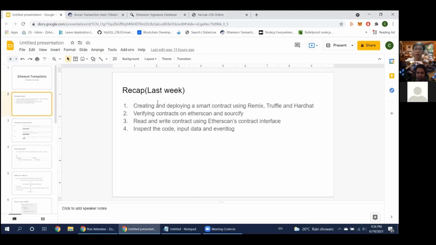We also looked into verifying contracts on Etherscan and Sourcify. And we looked at the contract's read and write contract interface using Etherscan, so that we don't have to write code to manually interact with the contract that's been deployed. At the end of the session, we also looked a bit at the ability to inspect the code, the input data, and also the event logs for a contract that's been verified. Today we are particularly interested in the input data part. Event logs, we will do in the next session.